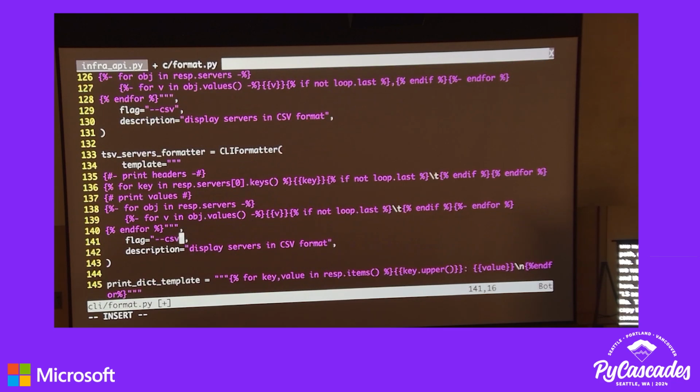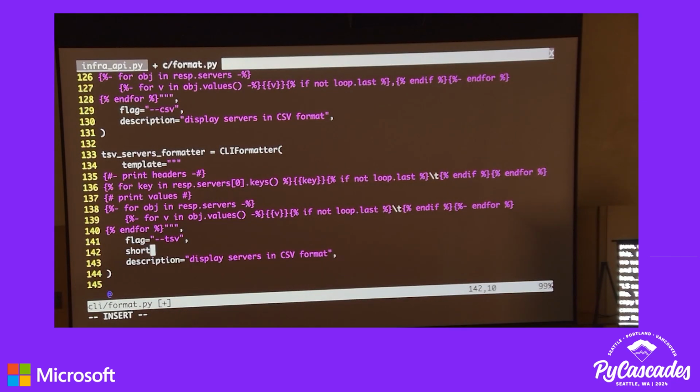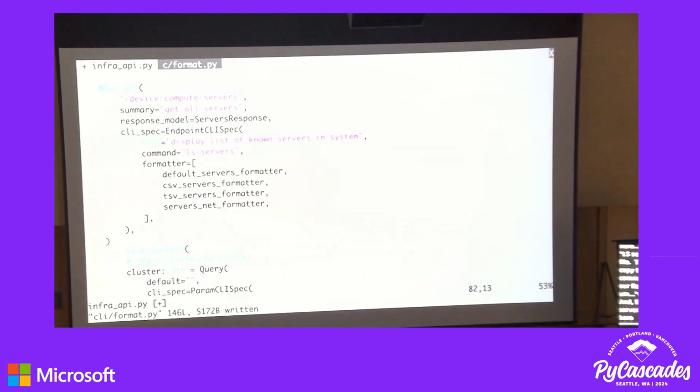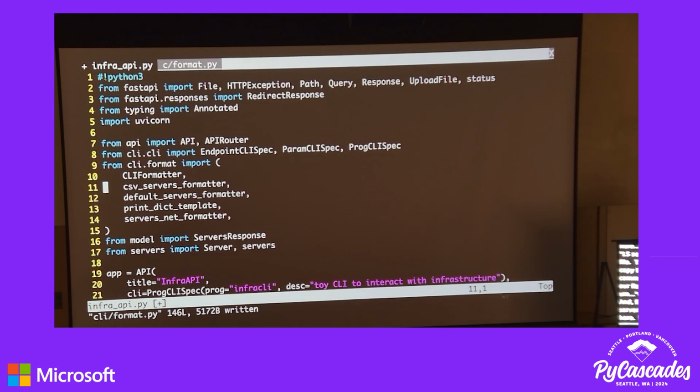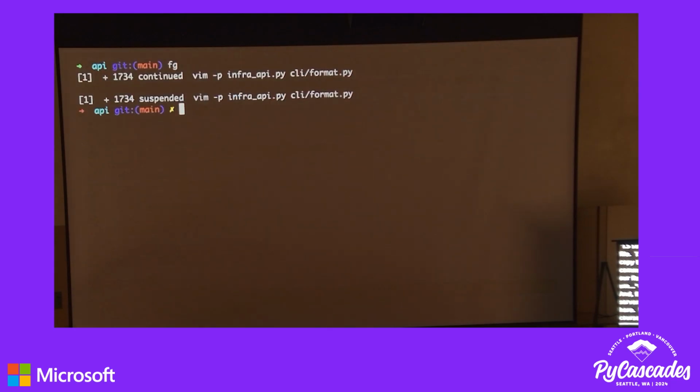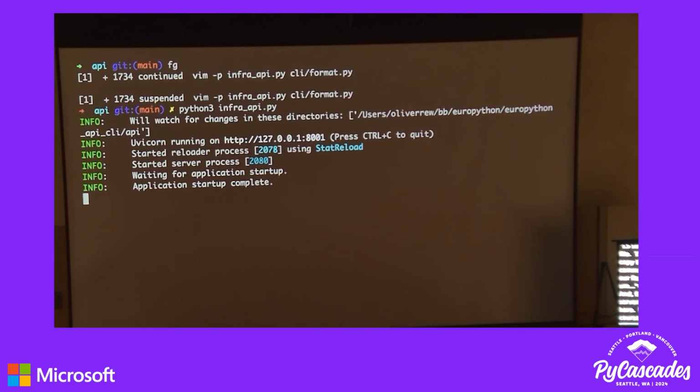Great. Let's change our flag to --tsv. Maybe we add a short flag, -t. Sure. And finally, the description should be display servers in the TSV format. Great. Lastly, we go here. We need to add it to the endpoint. And of course, we need to import it. It starts up, so we can assume it was hopefully bug-free.